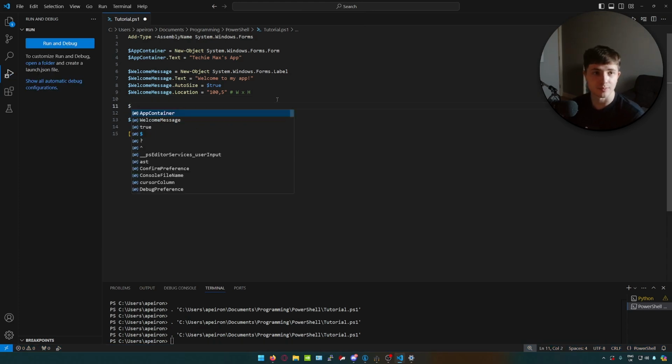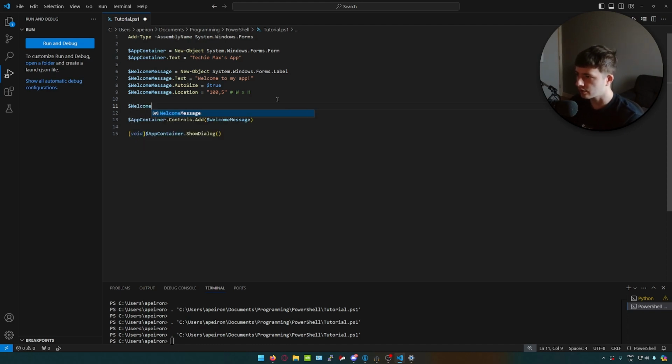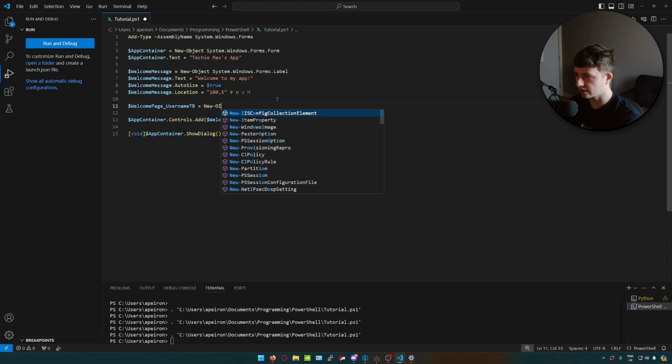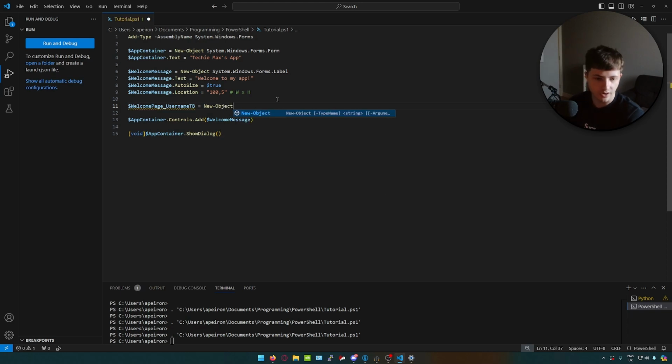So we're going to say welcome page underscore get username, or username TB for text box, equals new object. As you can see, we're creating a new object. We're then assigning details to it so it can be represented in the image. And that could be the text, whether it's auto size, whereabouts it's located, how big the frame is, or how big the text is. You can also change fonts and so on.